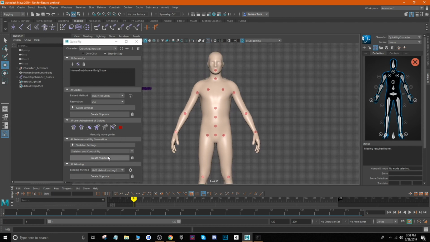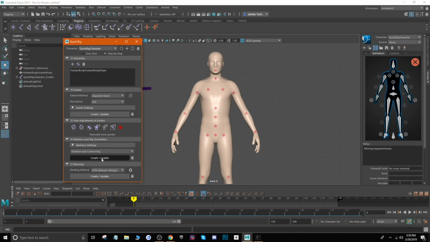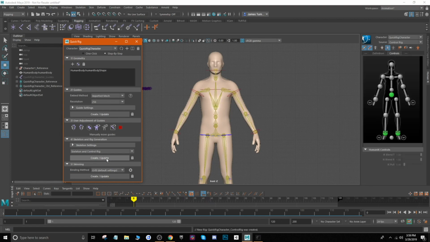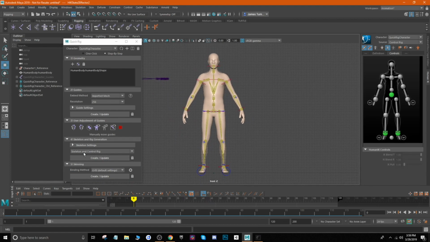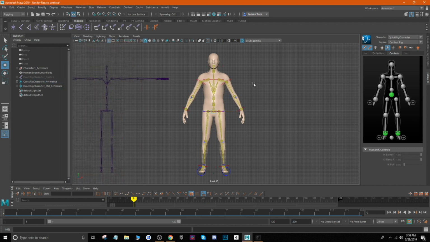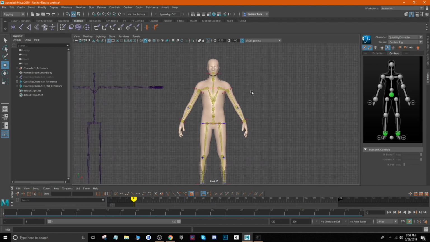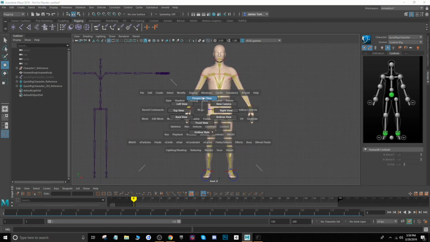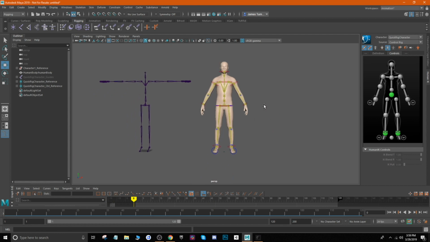The next step is to create the skeleton based on where these guides are placed. So we'll click on the create/update button for the skeleton. Once you do that, you'll notice the skeleton has been created. And then the last step is skinning. We'll just use the default settings and click create/update. And then now the character's skinned. All right, so now our character is good to go, and he is rigged. Let me go back to perspective view.